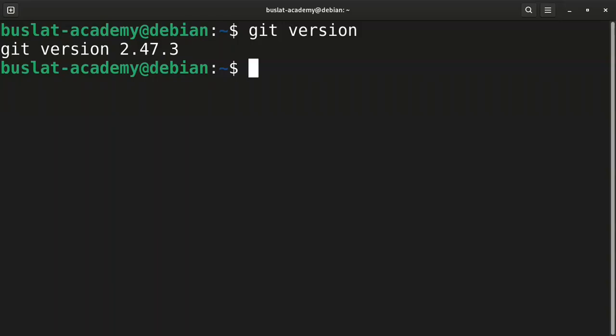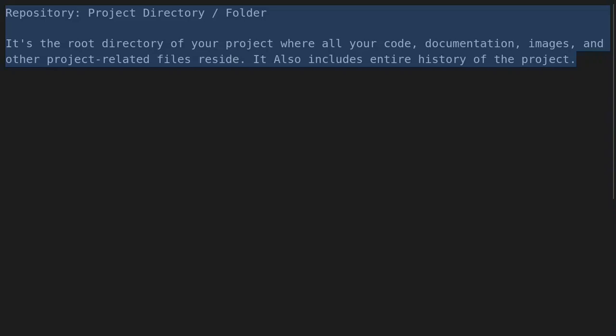Before going any further, we need to understand a few terminologies related to Git. Number 1. Repository. Repository is a project directory or folder. It's basically the root directory of your project where all your code, documentation, images and other project related files reside. It also includes entire history of the project. In short, anything or everything you want to include in your version control system.